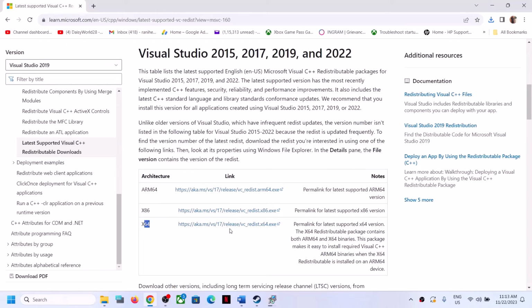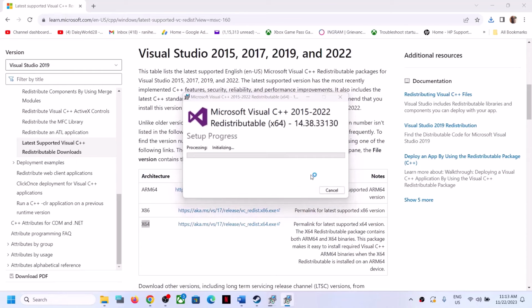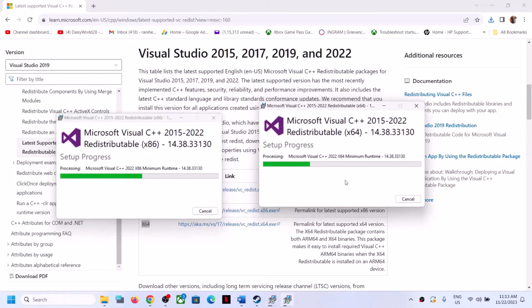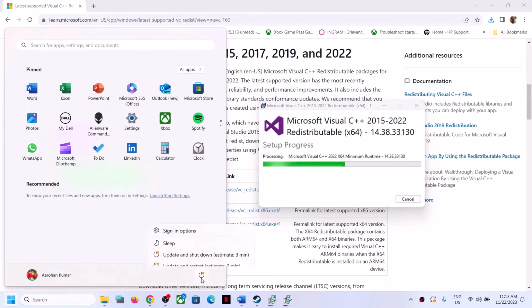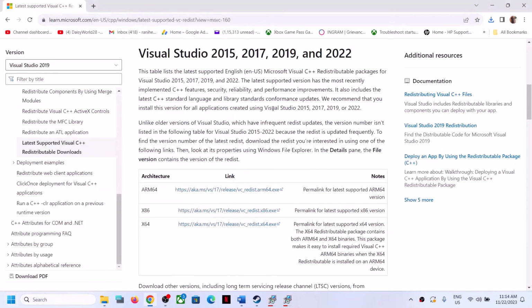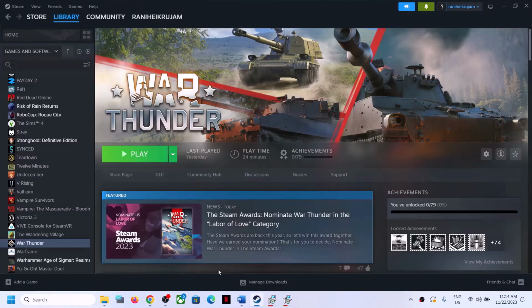Now run the second file as well, that is x64. So you have to install both x86 and x64 and then run the second exe file. Again, if you see the repair option, click on repair. If you see the install option, click on install. Now once the installation is complete, you will see a restart option. Restart your computer and then launch the game. So once this is done, make sure that you restart your computer. Restart is a must after this. After the system restart, launch the game.